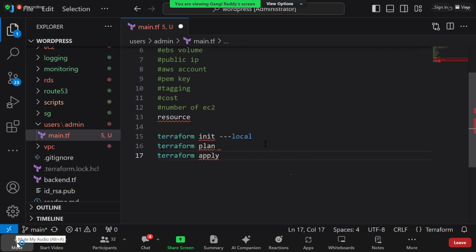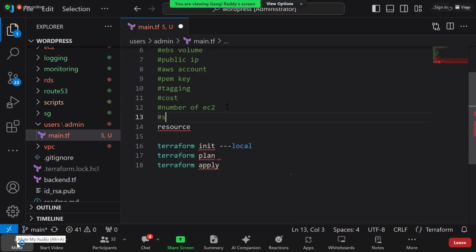It is in the local. But what is the good practice? S3, always. You have to follow that thumb rule: S3. There are the console and many other things, but for now, in our case, we are not touching them. We are going with S3. S3 is the TF state.